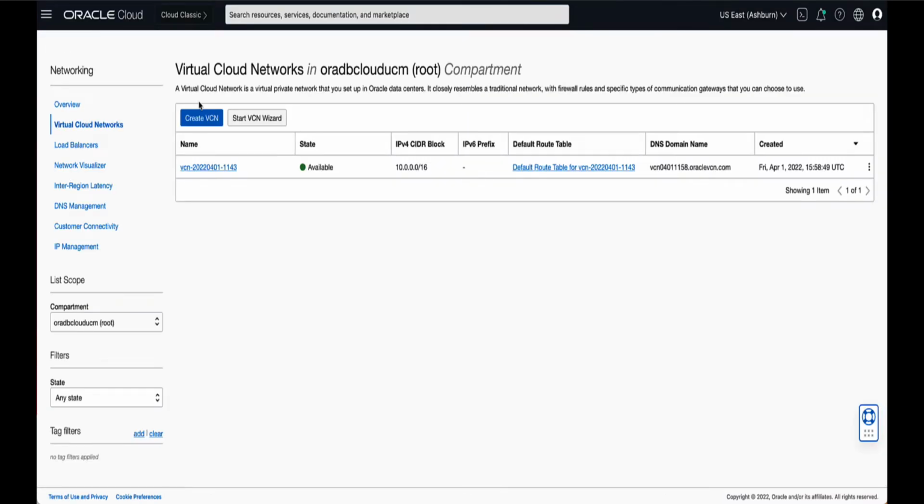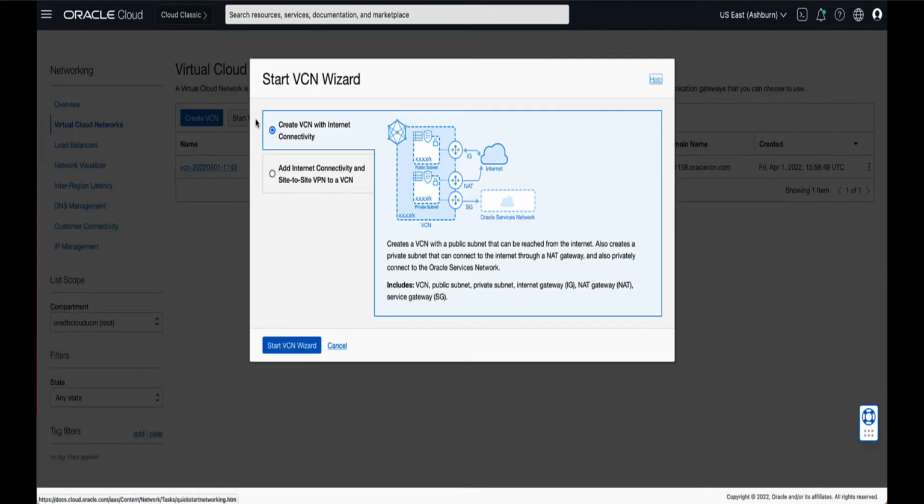You can now select the method that you would like to use to create your VCN by clicking on the Create VCN or the Start VCN Wizard button. For this demo, we will click on the Start VCN Wizard. On the dialog page that displays, you will be presented with two wizard workflow options. The first option creates a VCN with internet connectivity. The second option creates a VCN with internet connectivity and a site-to-site VPN. For our demo, we will select the option to create VCN with internet connectivity and then click on the Start VCN Wizard.